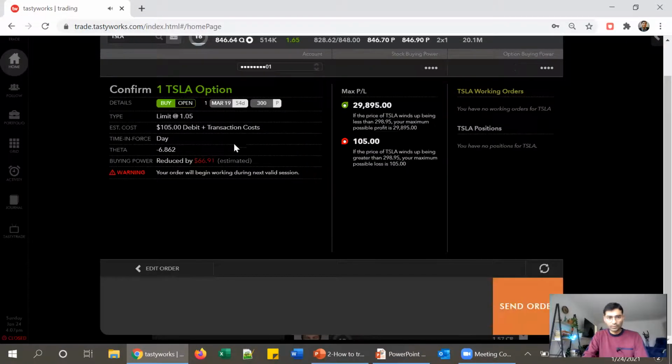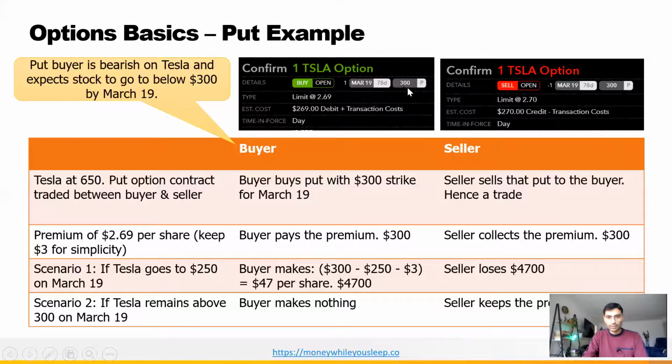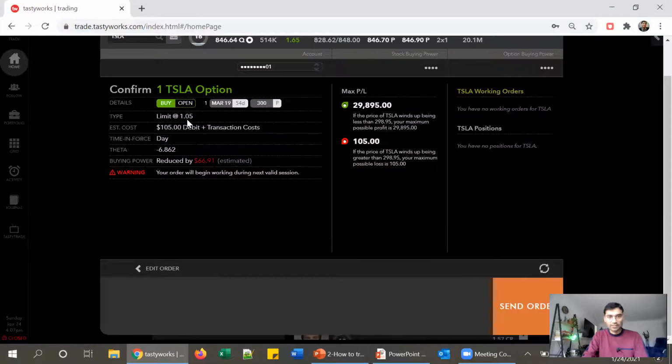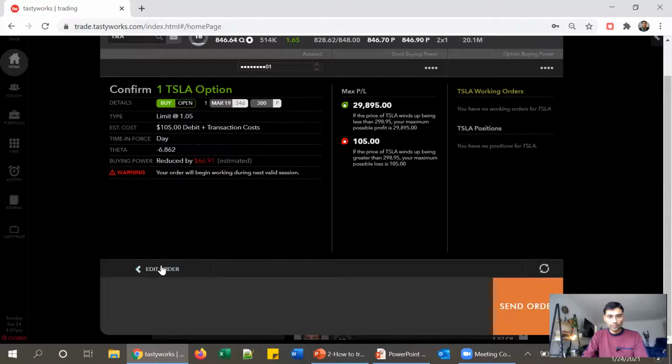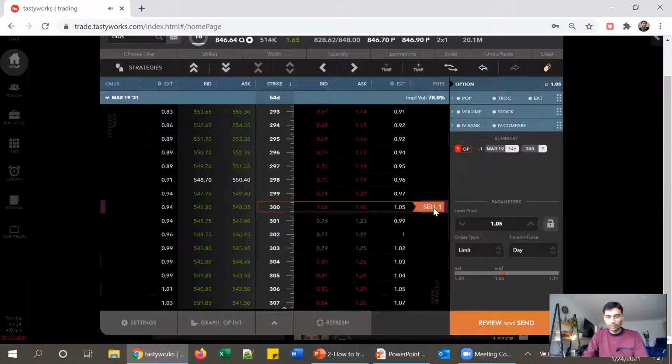Let me review. Buy to open March 19 300 put, exact similar trade. Of course the premium here is 2.69, but premiums have changed to 1.05 or something else, near to 1.05. So now if I have to place sell to open or sell put order, I just need to go back. I need to just quickly toggle it, and that's it.